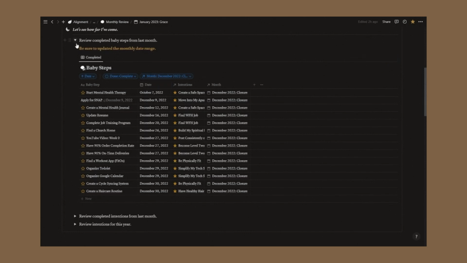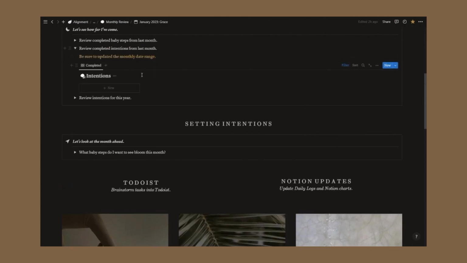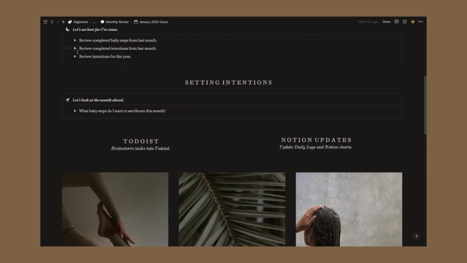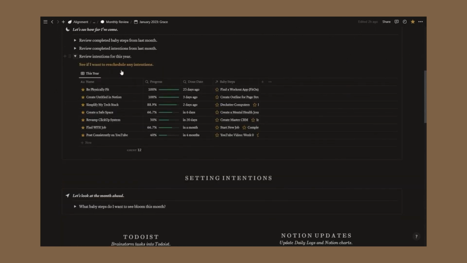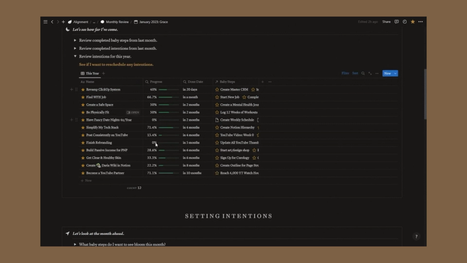And before I get into my setting intentions process, I like to review my intentions for the year on a monthly basis and see if there's anything that I want to reschedule or if there's something that I want to go ahead and finish up this month that I already had planned for, let's say, 2 months from now. So I have the name of my intention, the progress, and then the done date. This is actually rolling up from the baby steps database, and it's bringing me the latest date. And this helps me quickly see when I'm planning to finish a specific intention.